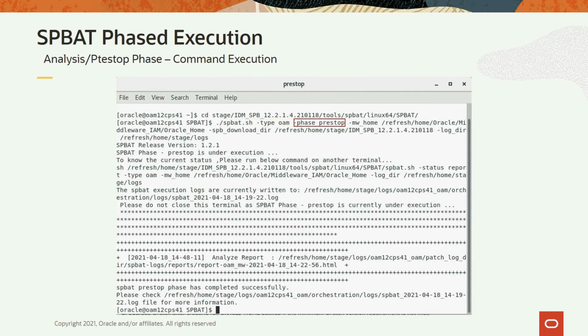We specify the phase as pre-stop, because that's what we're doing. We pass it the middleware home, which is the middleware home or Oracle home location. Like I said, those are the same in 12c. We give it the download directory, which isn't really the download directory. It's where you unzipped it to, plus the IBM SPB version.patch number that was created when you unzipped the SP bundle. And you can provide a log directory where logs will be written.